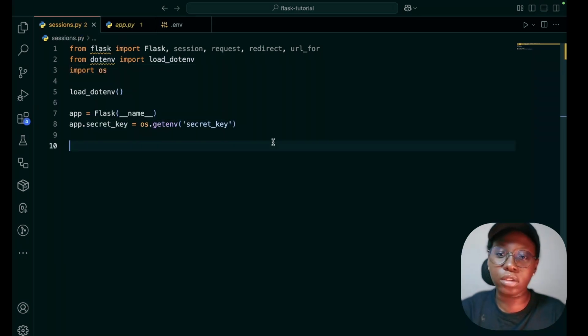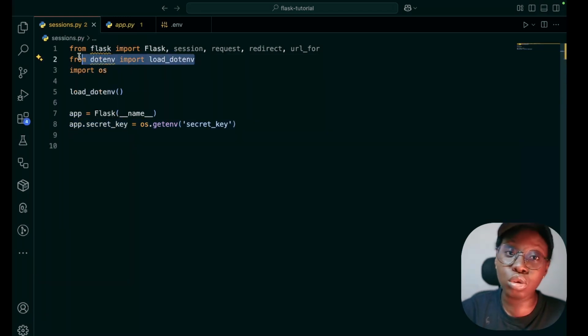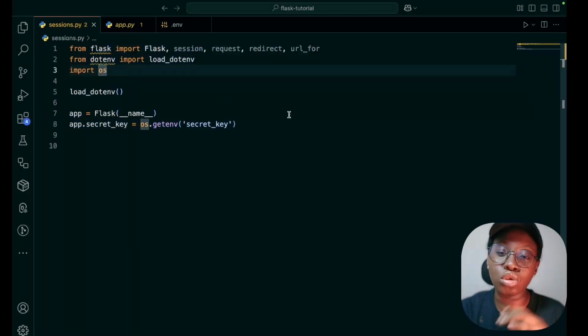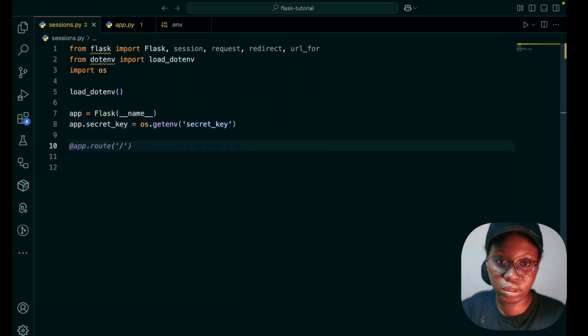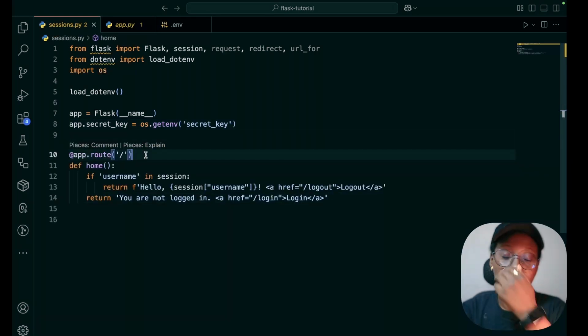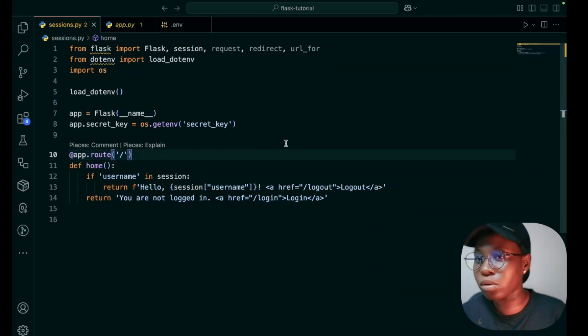Okay, so now that we have defined our secret key, and we have imported the functions that we need, let us create the routes that we need to create. First of all, we would be creating the home route. In case I did not mention, this code example for the session would be a simple login or authentication system that logs in the user, takes the user to a home route, and then can log out the user.